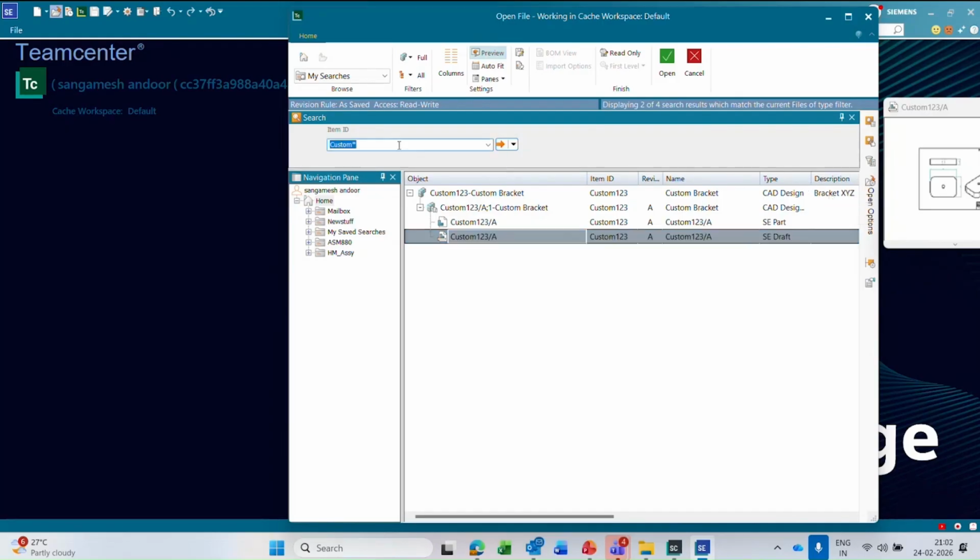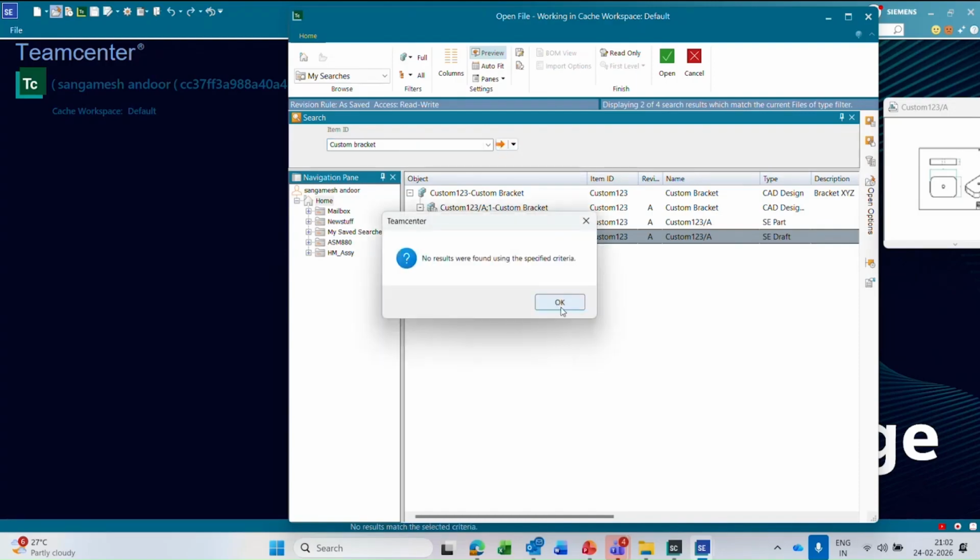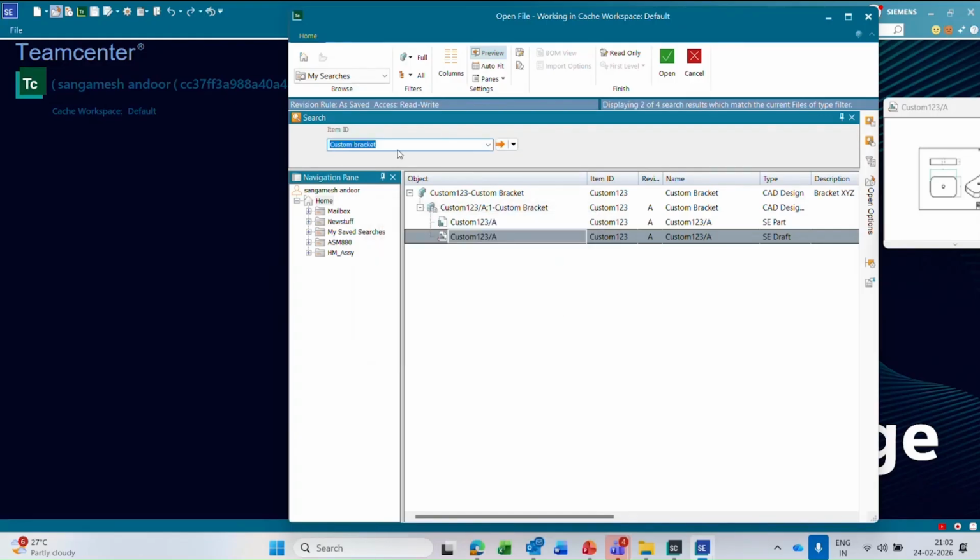So if I go ahead and search based on, say, custom bracket, that was the item name I give. If I search now, it will not show you any result because there are no matching item IDs found with the custom bracket here. That is the item name which we have provided. So in case you know the item name, we can use the item name as the filter here, and then you can search for that part.